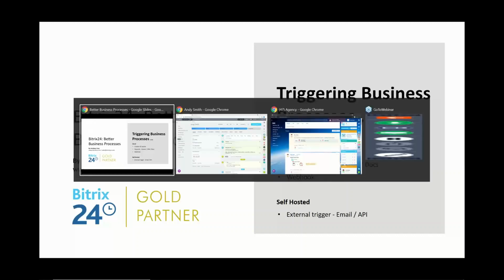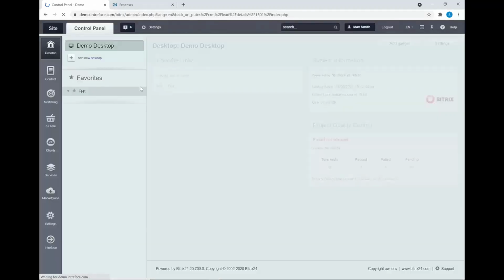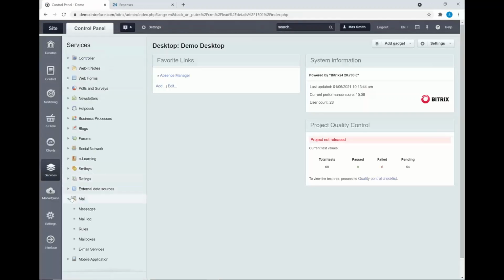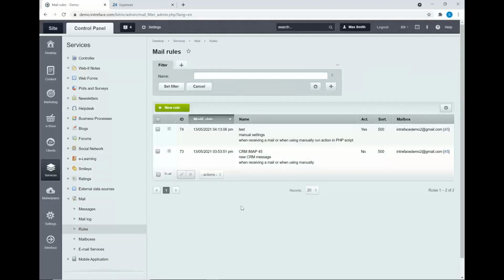So let's just have a quick look at how you can create those. So if I go into the control panel, so this is a self-hosted edition. And if we go into our services section, we have a mail area. And within here, we can set up rules. So for example, a very popular rule you can set up is if you have a support at email address where clients, for example, could submit support tickets. When those users send an email to that support address, we could then automatically trigger the creation of a help desk ticket in the help desk module.